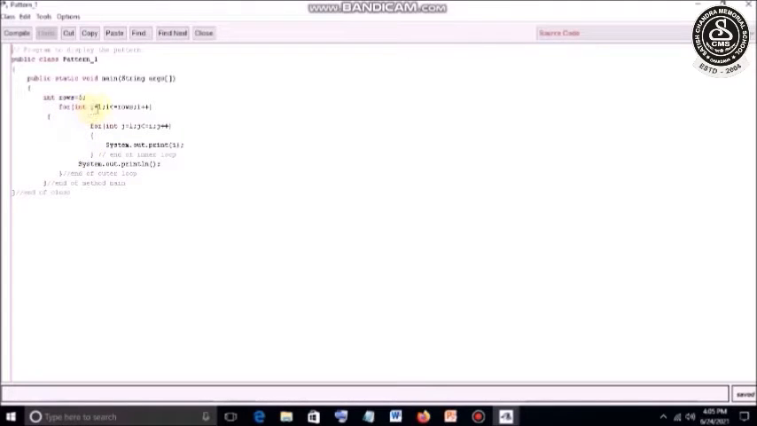For int i equal to 1, i less than equal to rows, i plus plus, so we'll count the number of rows. And then for int j equal to 1, j less than equal to i, so it will print j i number of times. System.out.print i. So the row number is the number printed: 1 will be printed once, 2 twice, 3 thrice, like this.